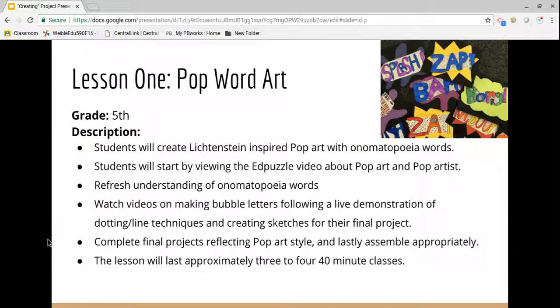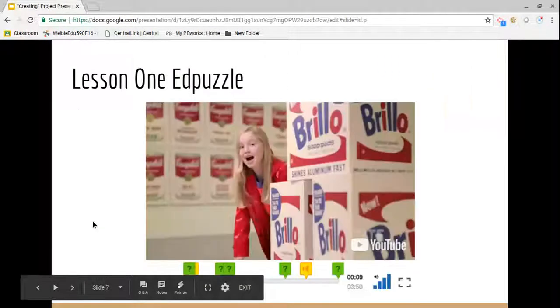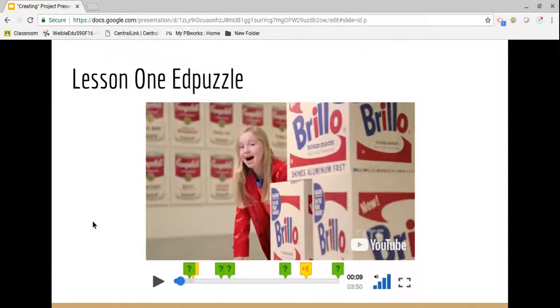And then they're going to complete their final projects that reflect this pop art style, and lastly, assemble them appropriately. This lesson will last approximately 3 to 4 40-minute classes. This is the Edpuzzle that I created for them to learn about pop art.